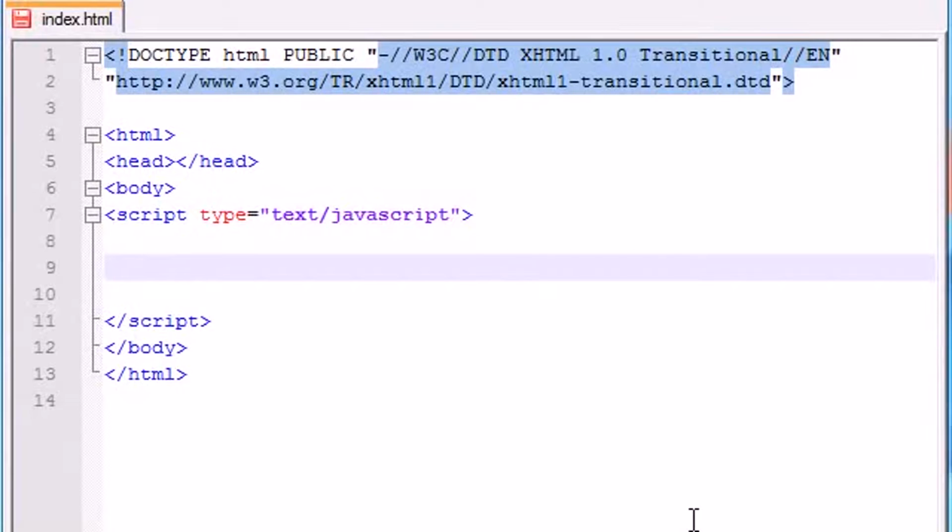What's going on, guys? Welcome to your 31st JavaScript tutorial, and in this tutorial I'm going to be teaching you about a couple new methods. The first method I want to talk about is something called the join method. What the join method does is it takes an array and converts it to a string.